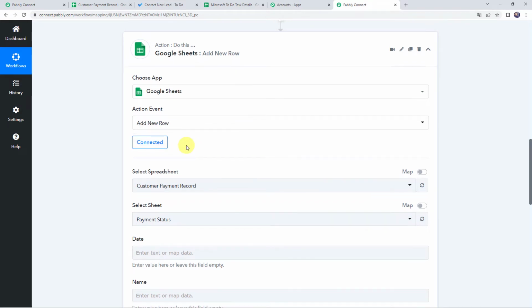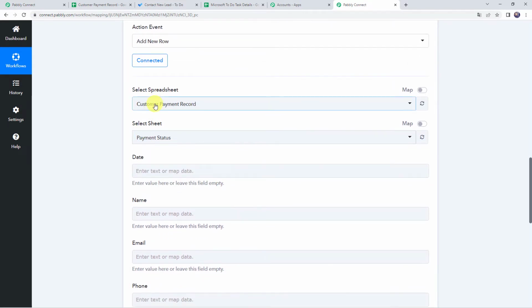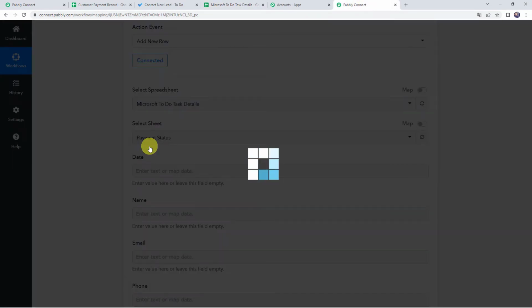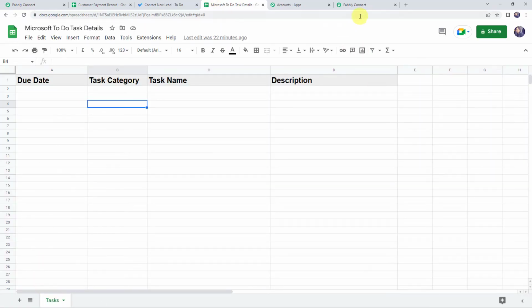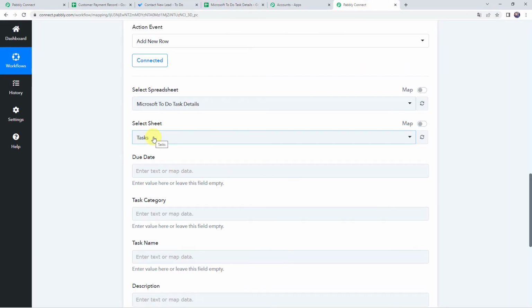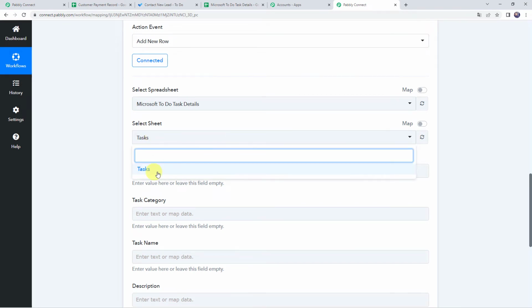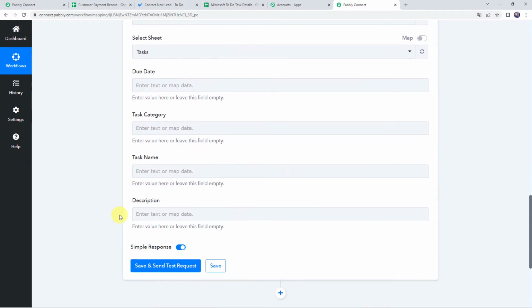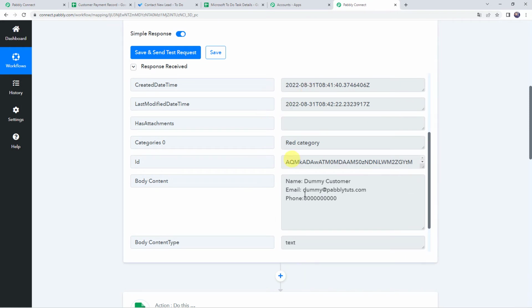Now as we have created a connection, here we can find all the spreadsheets that I have created in my Google Sheet account. So here our spreadsheet name is Microsoft To-Do Task Details. So we'll be selecting the same spreadsheet name over here. And I have created a single sheet in this particular spreadsheet named task. So here you can see that it is automatically captured. So if you have created multiple sheets, from the drop down, you can select your specific sheet name. Now it is asking for the due date, category, task name and other details. So we have already got all these details from our trigger response over here. So now we are going to map these details now.